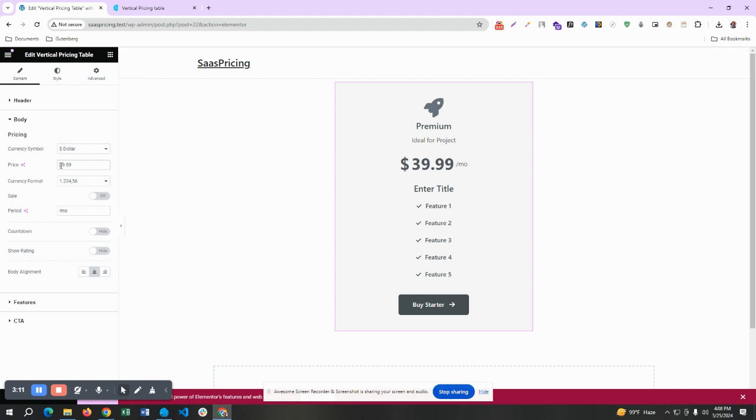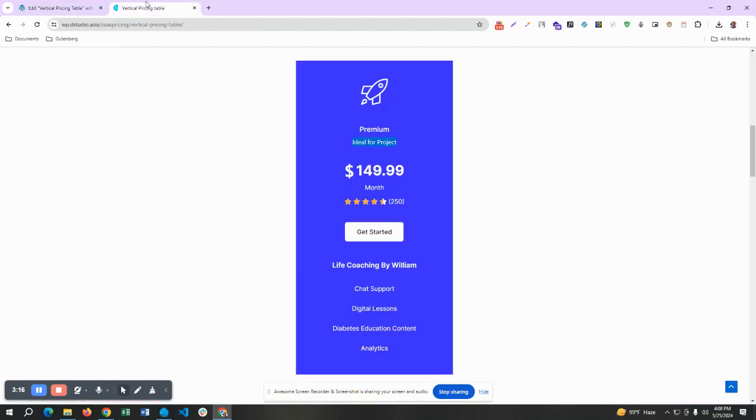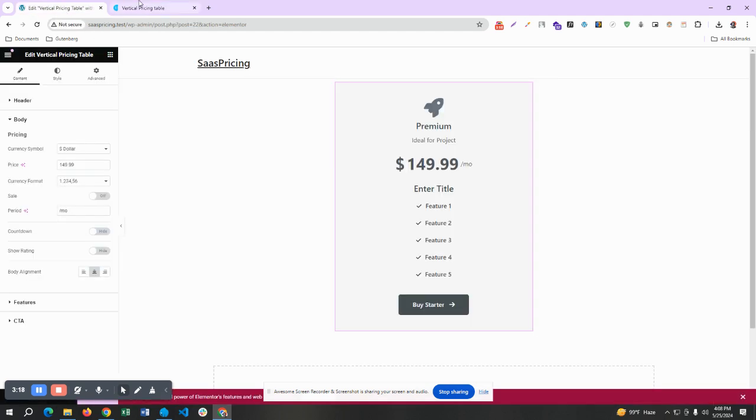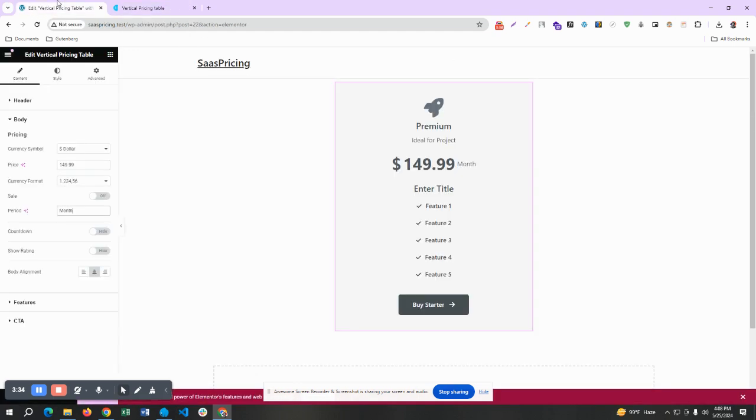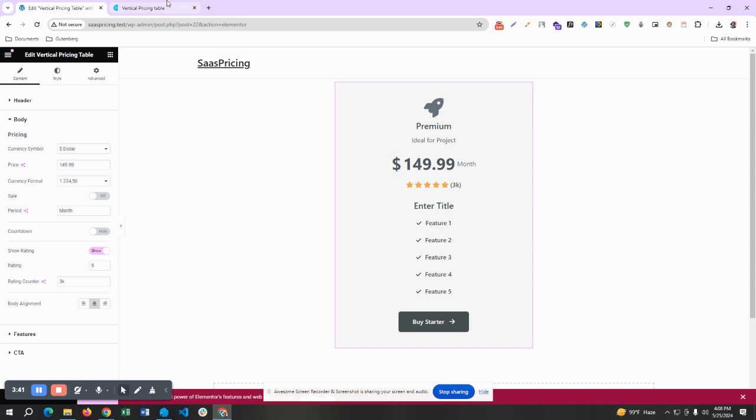149. Here we can add month, each month. We need to add a review for this pricing table, so click on show rating. Okay, so review is also enabled.